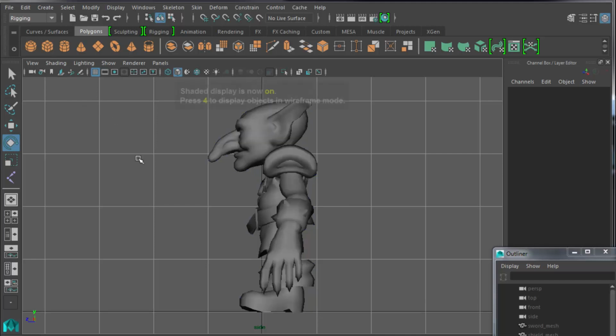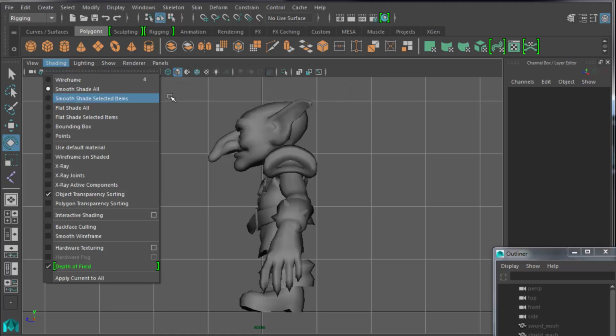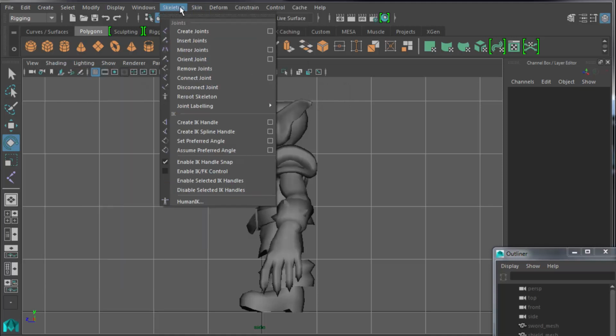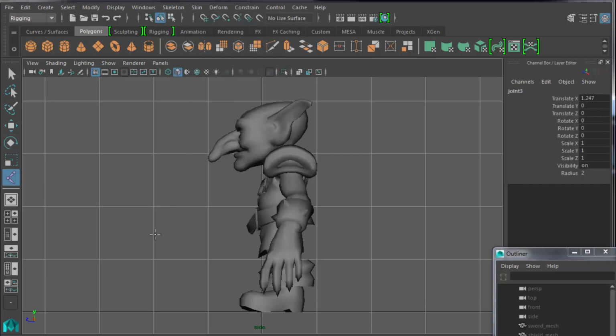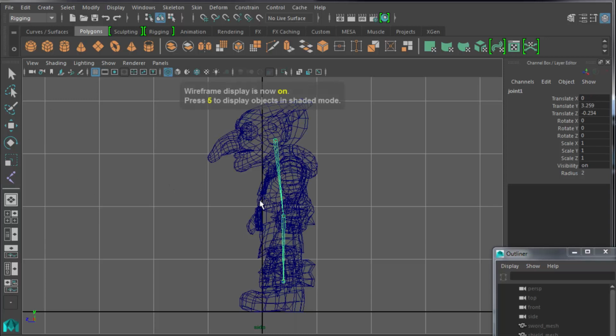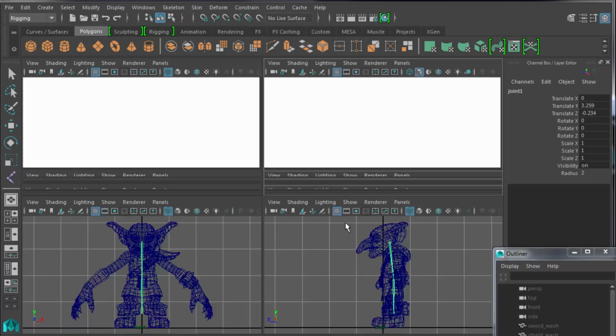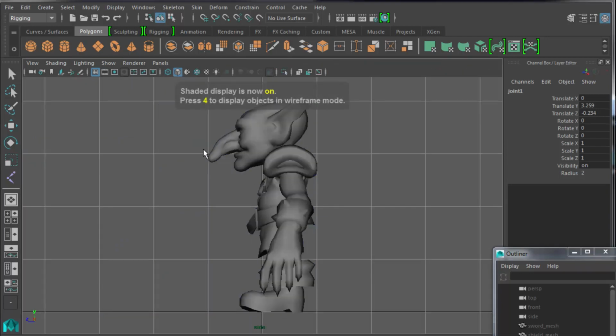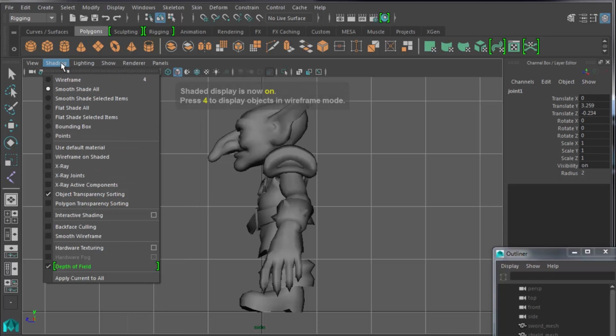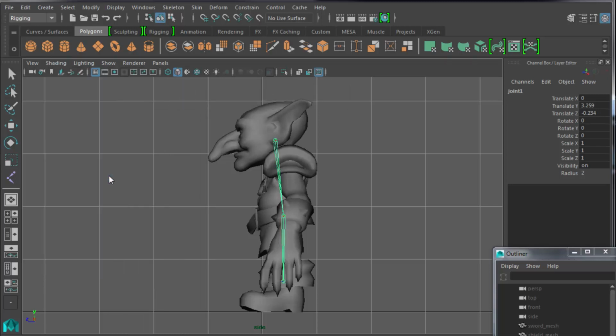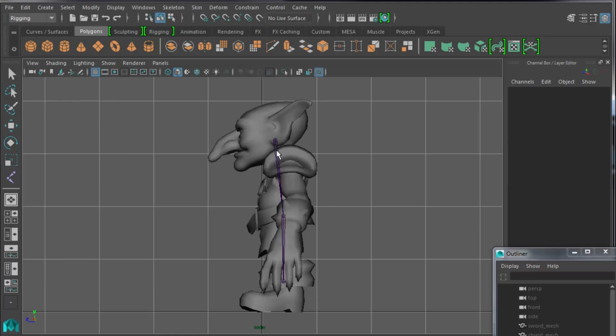One of the tricks we can do is go into hardware shaded mode and then pop up to shading. If we want to see the bones that we draw, because sometimes they are swallowed by the mesh, if I say create joints, 1, 2, 3, I can't see a thing because it's on the inside of the character and the mesh is hiding it. So the way you can see the bones as you are drawing them is come up to shading, come down to X-ray joints, not X-ray, but X-ray joints. It means that on top of the mesh, Maya is going to constantly draw the bones.